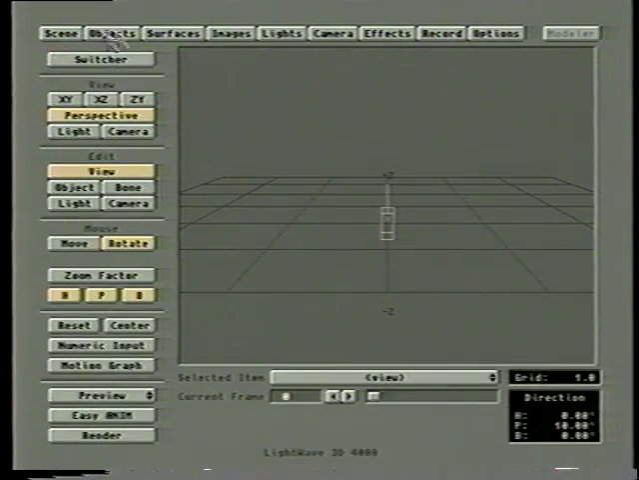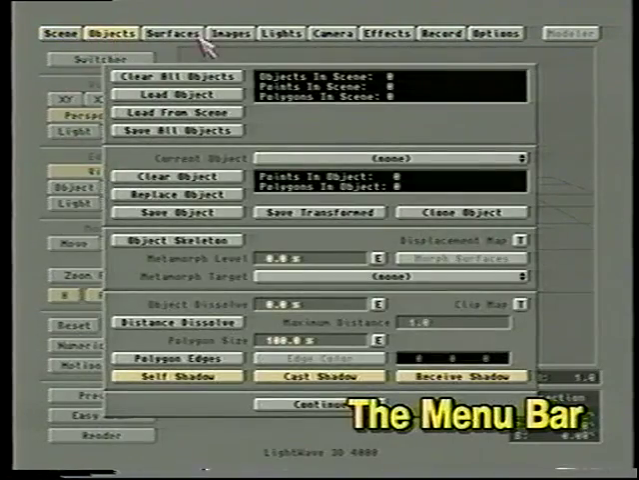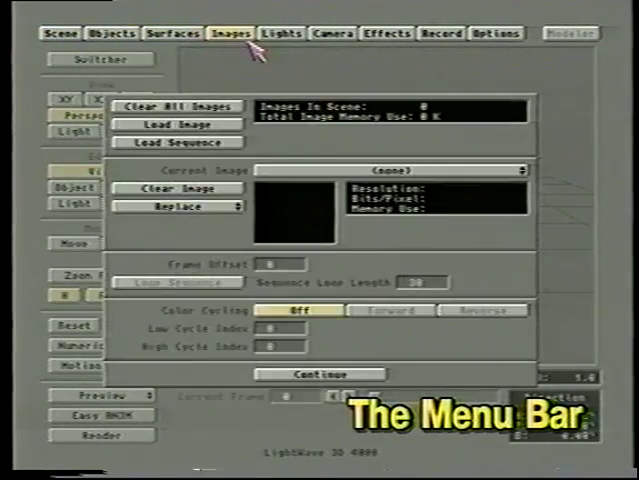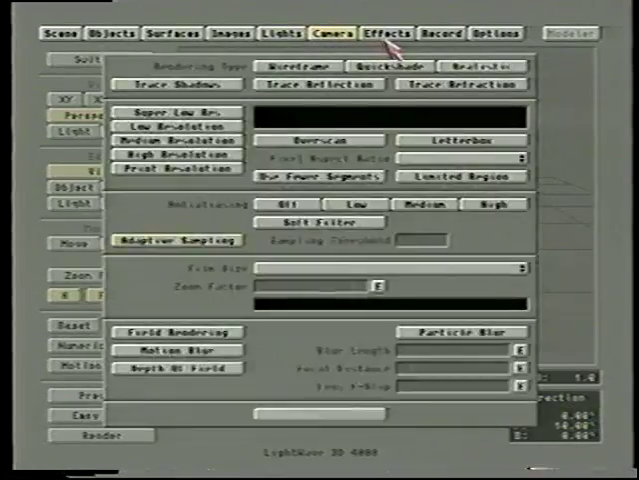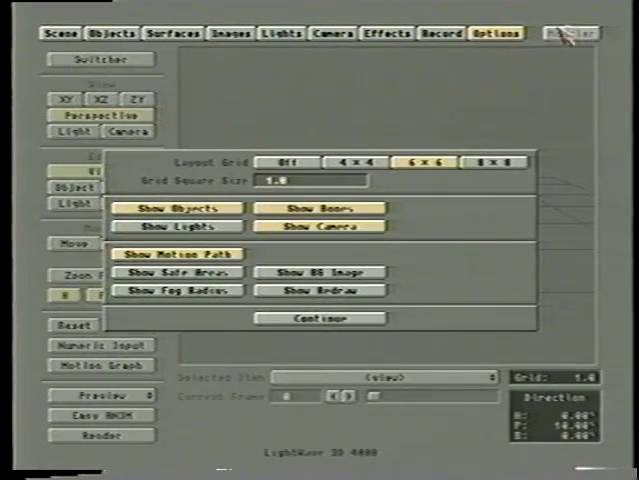Now, the problem is when you start up Lightwave, there's no objects. You've got your camera and your light in there, as you'll see in a moment, but you're not filming anything. So, a soundstage with no objects on it is not the most exciting thing. Let's start by showing you, again, just basically the geometry of the program, and then start to add some objects. These buttons up here will bring up different menus. The scene menu, objects menu, surfaces, images, lights, camera, effects, record, option, and this button here will enter the modeler program. We'll save that for another tape.